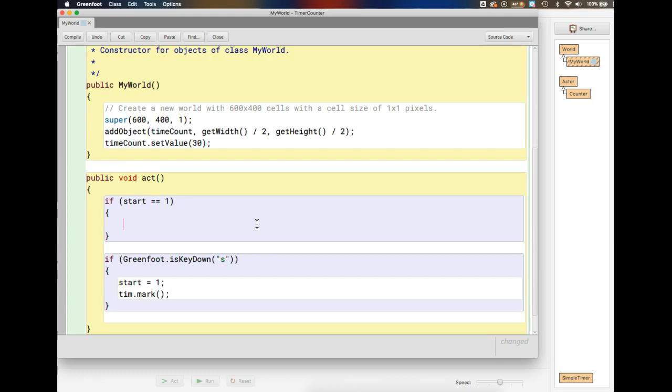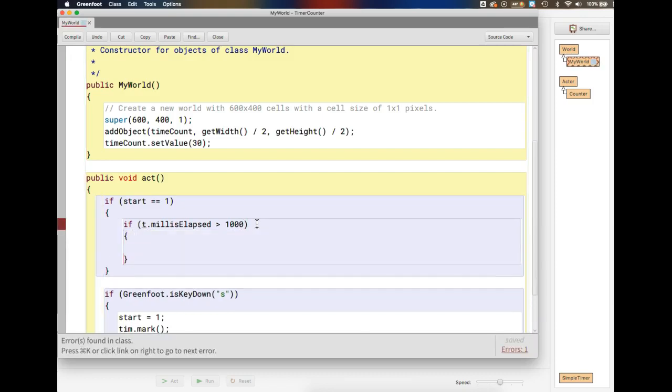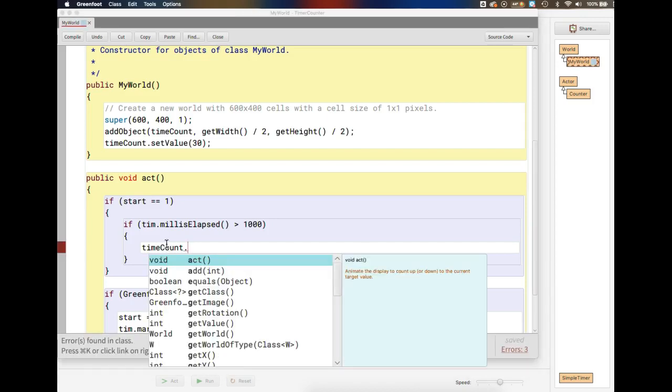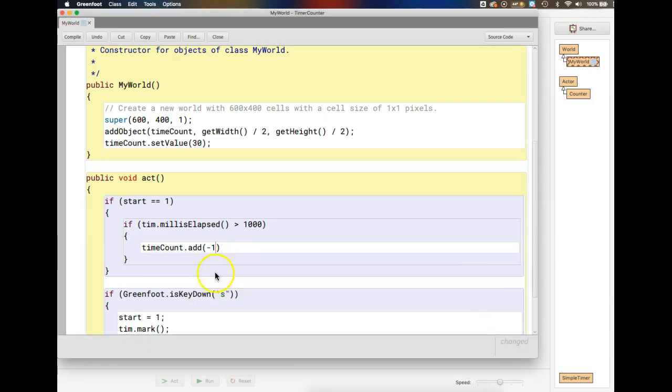What I could do is say if the milliseconds elapsed on the counter gets to be 1,000, that means a second has gone by. Sorry, I keep calling it T because I'm used to calling them T, but if tim.millis elapsed, there you go. If a second has gone by, then what we want to do is take the value of the time counter and add -1.